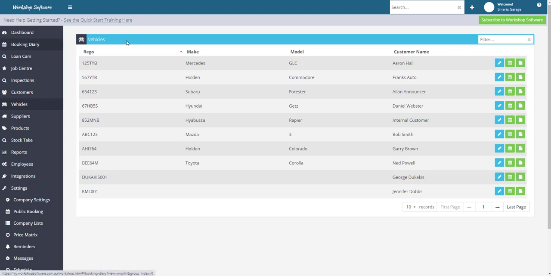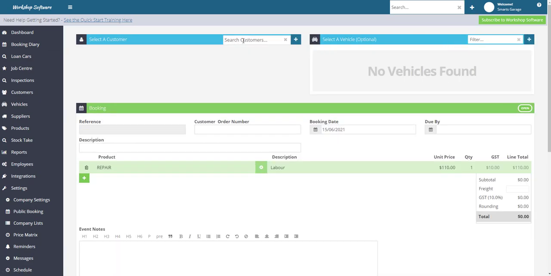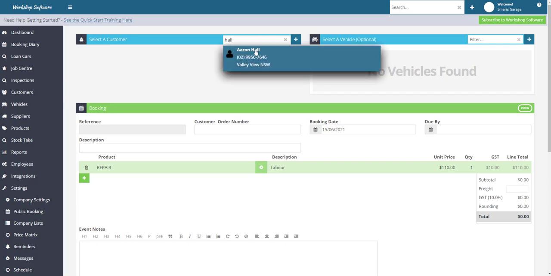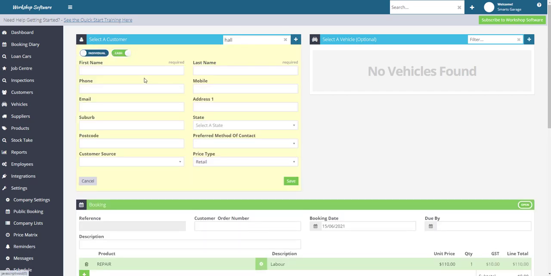So if we go back into this button over here, your choices when you're making a booking are that you are going to either choose from an existing customer. So if I come in here and choose a customer, I have a customer in the system already and I can do a booking by simply clicking on their name. Or you can also add a brand new customer, and in order to do that, you would click on the plus sign here.